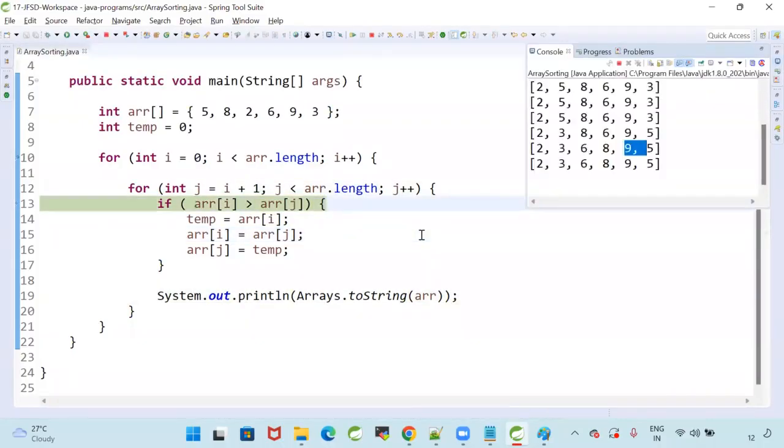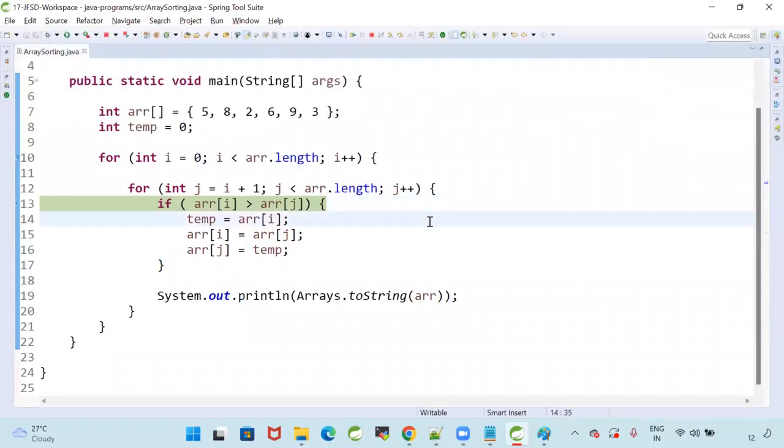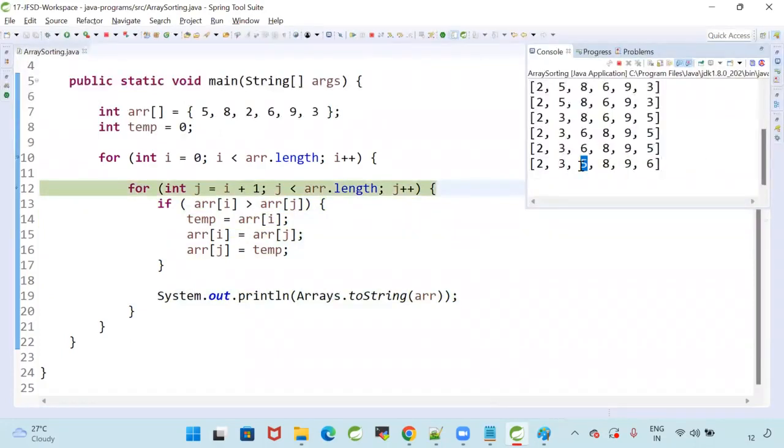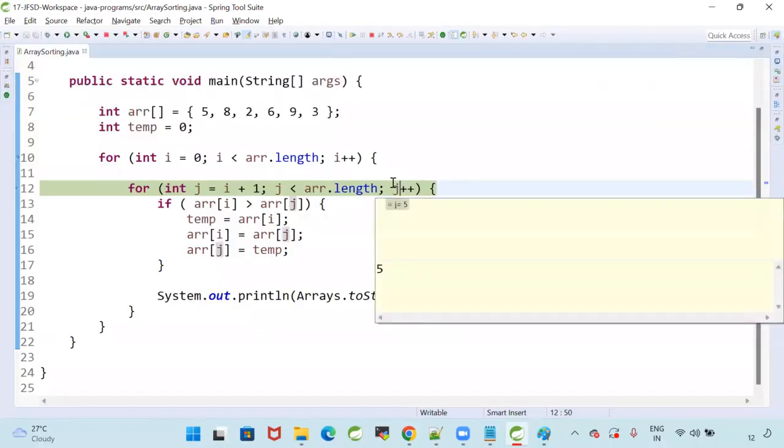Then the j value became 5. 5 means here it is 2 and here it is 5. 6 and 5. Is swap required or not? It is going to do the swap. 6 is greater than 5. 5 should come to the left side. 6 should go to the right side. Check this. Swapping completed. 5 came to the third position. 6 went to the last position. Is it final sorted? No. Still iterations are going to happen.